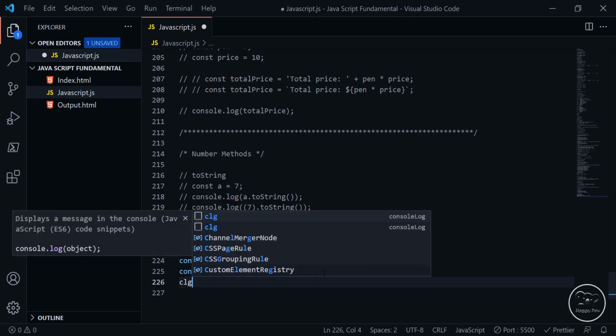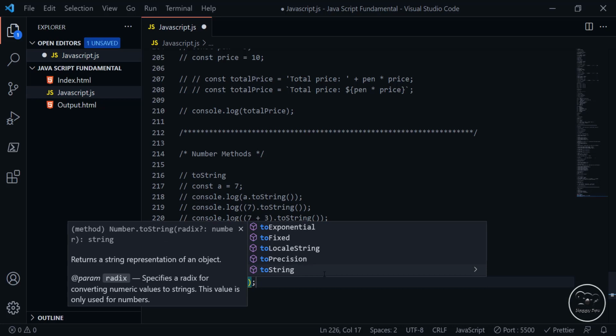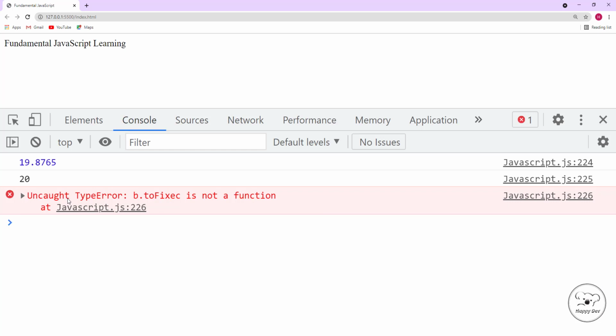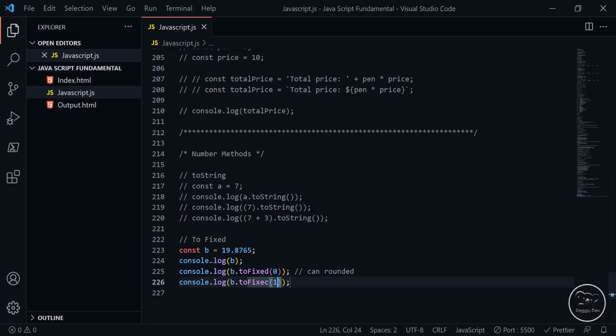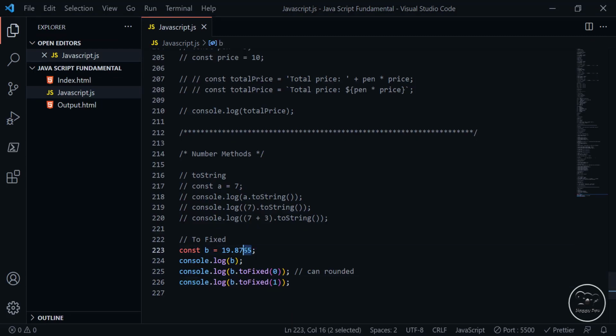Rounded, console log B dot toFixed. When we use toFixed(1), the last digit is the last decimal. What should happen is it takes from 8 to fixed 1, this over 7. So if we change this number, these two numbers will be 4. Okay, save it.